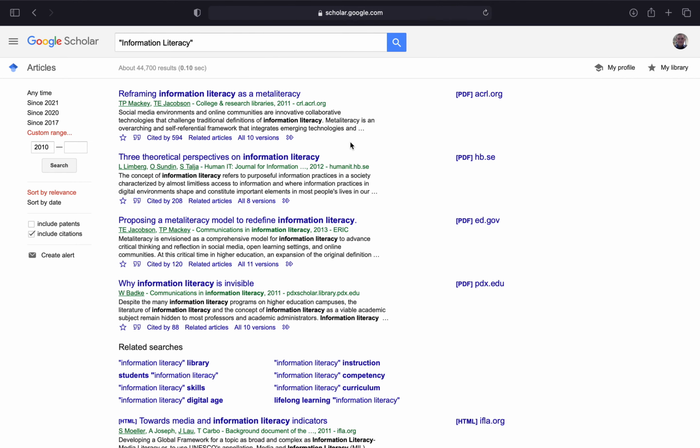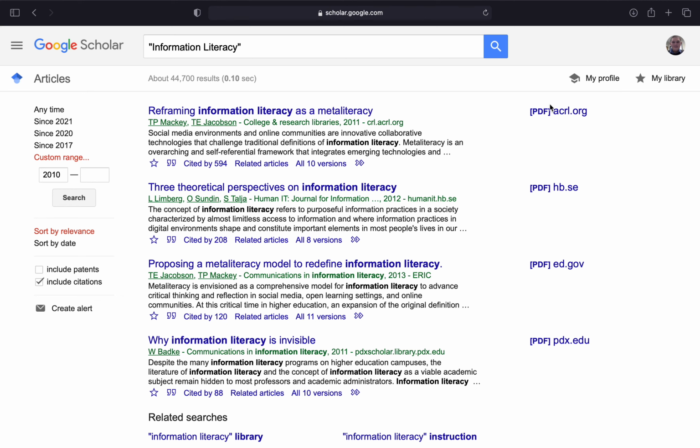And when I first look at Google Scholar, before I even read the article, I look here first. Because if it says PDF, that means I can access the article. So, for example, I look here, .ed.gov, "Proposing a Meta-Literacy Model to Redefine Information Literacy." Well, great, I've got access to that. It also tells me that I can star it, which is like saving the article. I can cite it, which we're going to talk more about in a moment. It tells me who has cited it, which is also extremely useful. And then any kind of related articles.